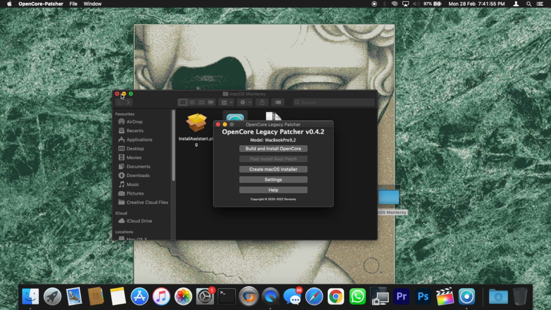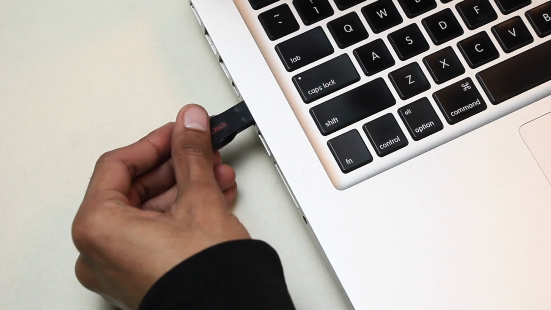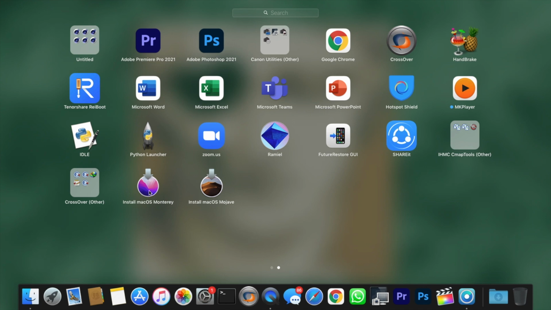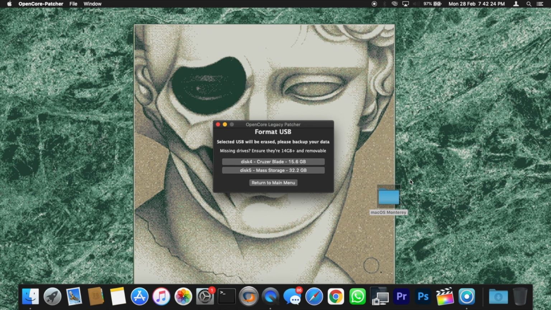First of all, we'll have to create the macOS installer. So click here and also connect your USB flash drive, which has at least 16 gigs of storage. And here there are 2 options: download macOS installer and use existing macOS installer. So we have the install macOS Monterey installer already, so click on use existing macOS installer. I also have Mojave, as you can see here, so I'm gonna select Monterey for this video, and then you'll have to select the USB flash drive you want to install it on. I have installed it on this USB flash drive, which has 16 gigs of storage.